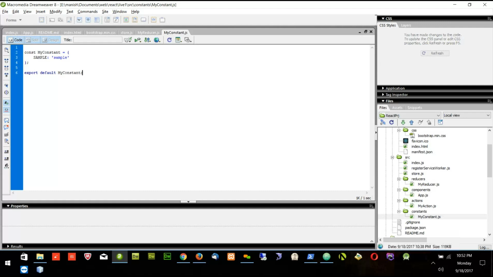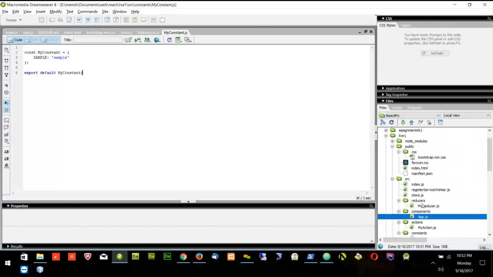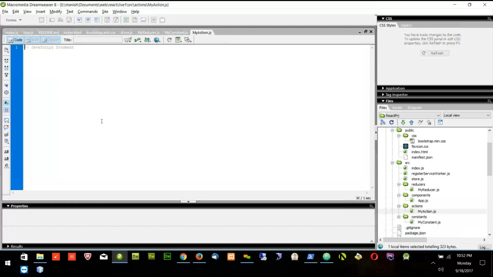Now let's go to the action and create one action. Where is the action? Okay, this is action. So let's create the action. I'll import. Here also I'll call my constant, constants, my constant.js, and I'll say export constant sample.